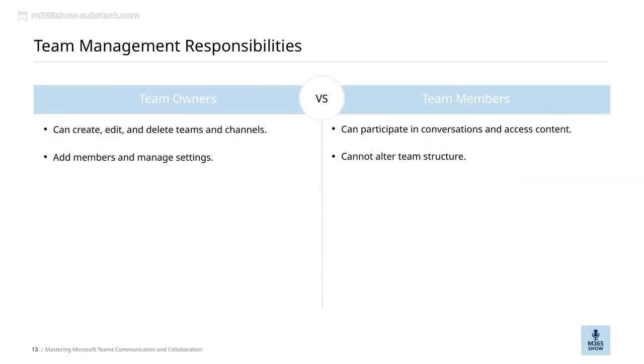Now, let's take a closer look at team management responsibilities within Microsoft Teams. As a team member, you can participate in conversations and access content shared within the team. This means you're actively involved in discussions and can view files and resources, which keeps everyone on the same page. However, your capabilities are limited. You cannot change the team structure itself, like adding or removing channels or altering the overall setup.